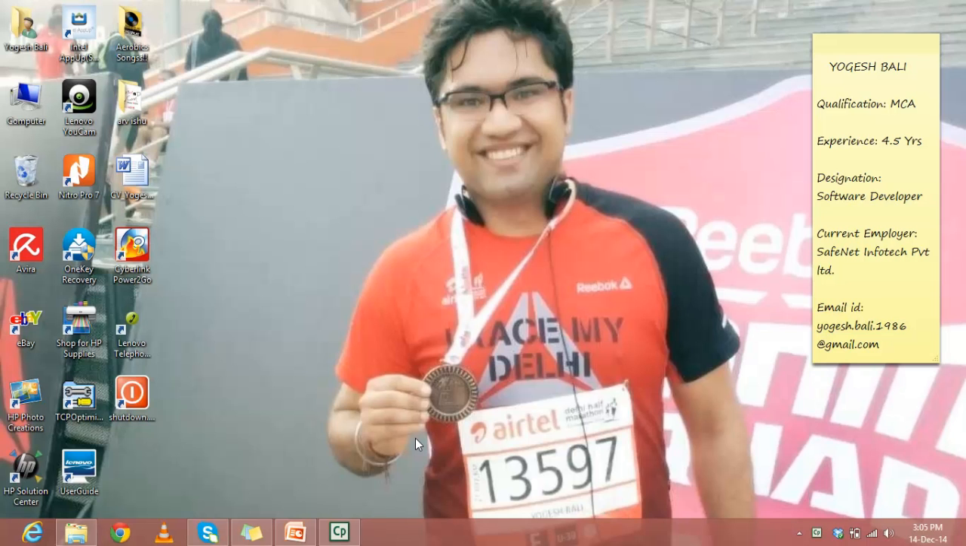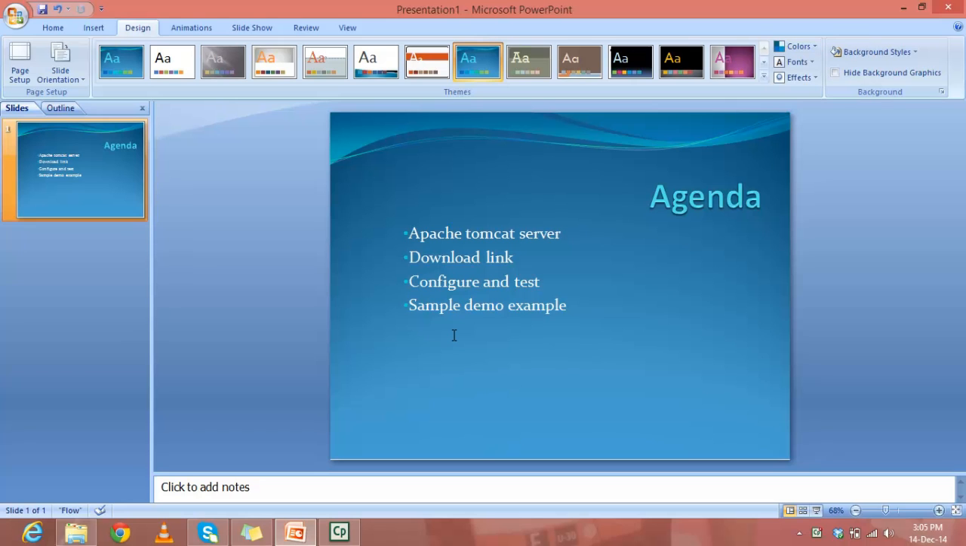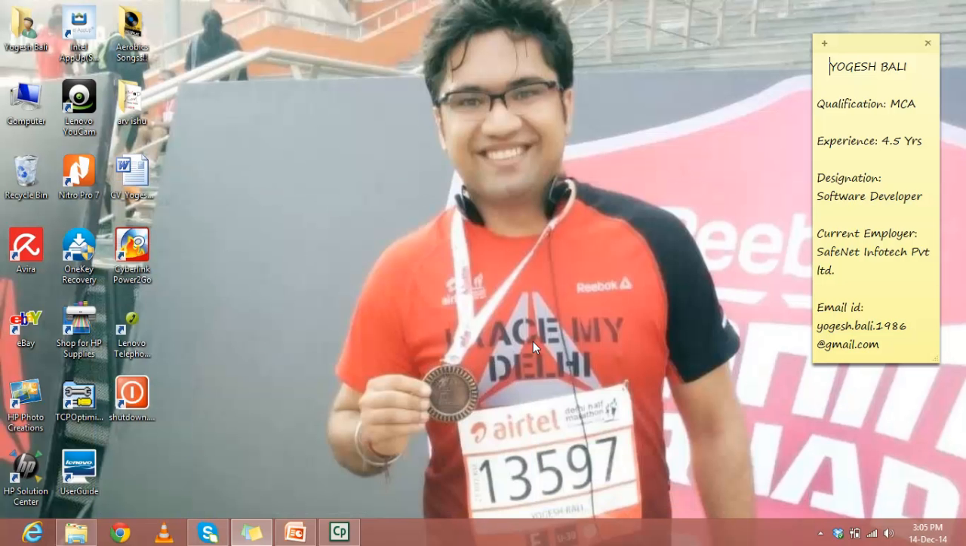In this tutorial, we will learn what Apache Tomcat server is, how to get this Apache Tomcat server on your machine, how to configure it and make it run on your machine, and a sample demo example we will develop, which will be hosted on this Tomcat so that you will be able to configure, run, and deploy your applications. So let's begin quickly.